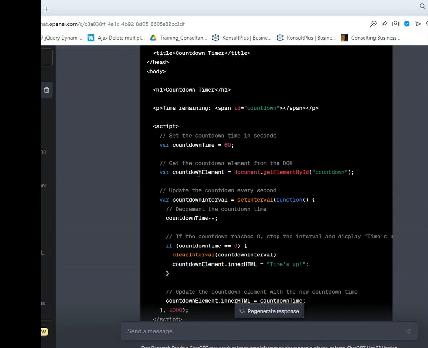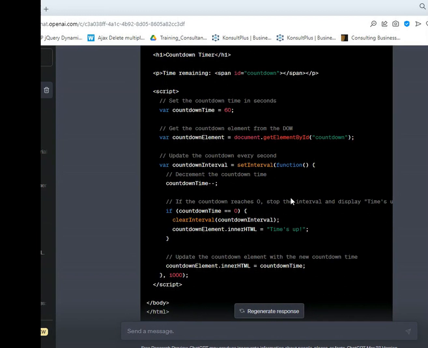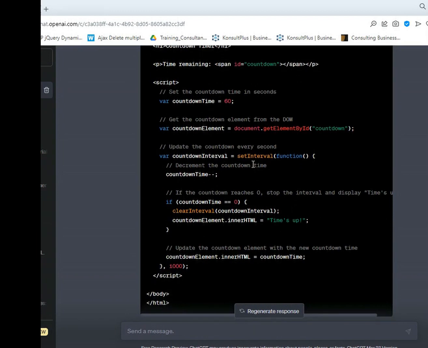Now you can see get the countdown element. This is where we want to display this countdown. So we get the element, which is this place, and that is what we have here. Then the next stage is the interval. We now set an interval. This interval means keep counting down until we reach a certain point. So it's going to keep counting down until the time is 0. Once the time is 0, it will stop, and that is what we have here.